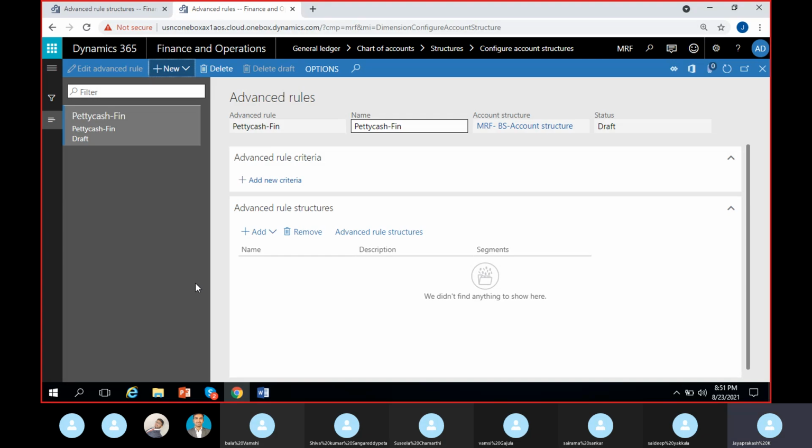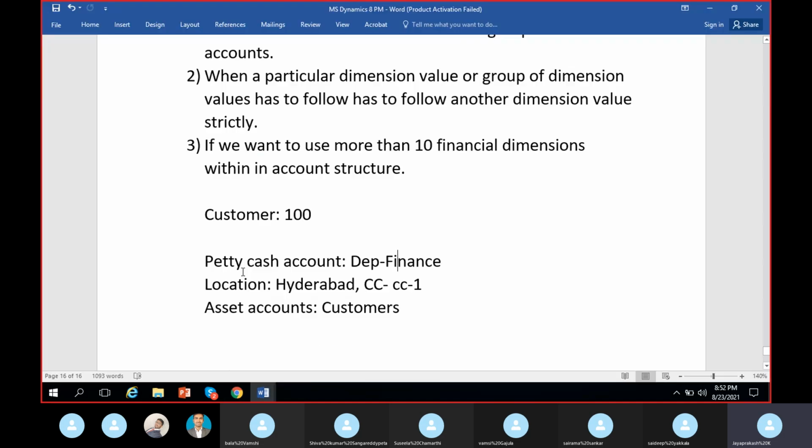In this creation, I see two things: one is criteria, second is advanced rule. I'll get the name normally. The status is also draft anyway. When you activate the account structure, automatically this will also get activated. Okay, here I gave a name. But my criteria is that I want it only for the petty cash account, right?